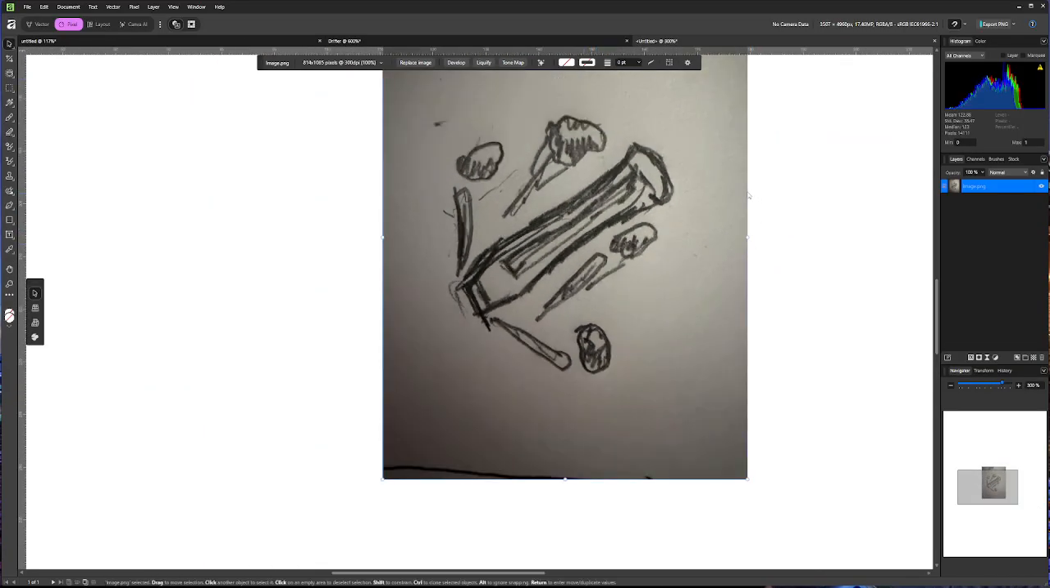Here's my sketch. Little chisel hitting the wall or something. Some rocks, pebbles flying out from it.